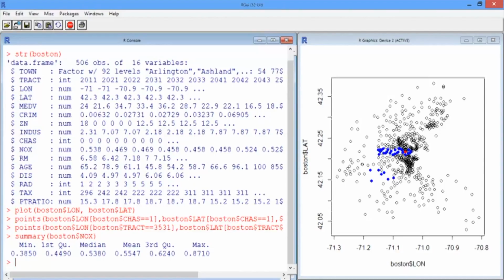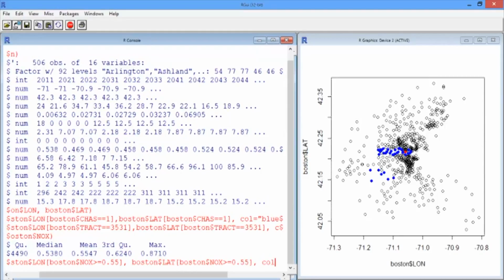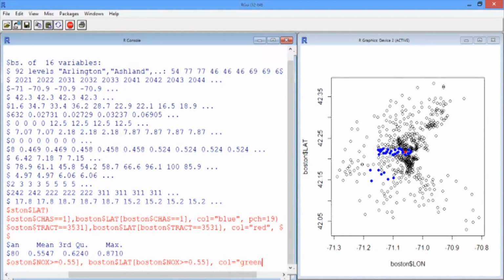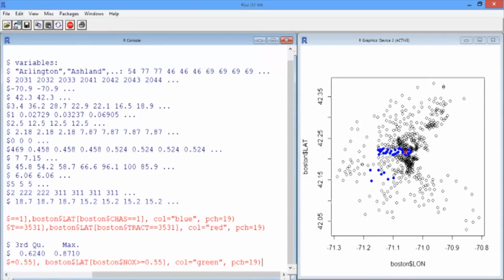And we'll look at just census tracts that have above average pollution. So we'll use the points command again to plot just those points. So points for longitude first. We want the census tracts with NOx levels greater than or equal to 0.55. We want the latitude of those same census tracts, again only if the NOx is greater than 0.55. And I guess a suitable color for nasty pollution will be a bright green. And again, we'll use the solid dots. So you can see it's pretty much the same as the other commands.